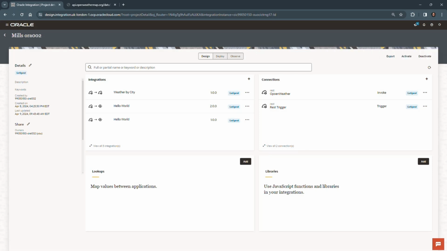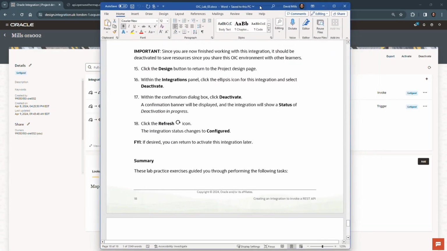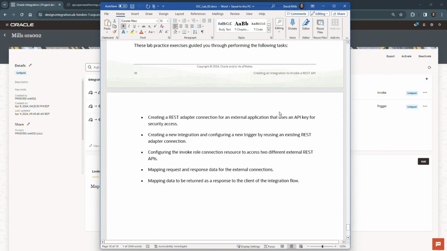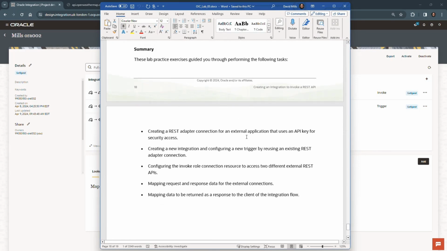Close the banner. And as always, when we reach the end of a lab, we have a summary of the steps that you did, including all the work that was required to get the API key, creating the connection, and then making a couple of calls to that external service within the new integration that we created. And this concludes Lab 3.